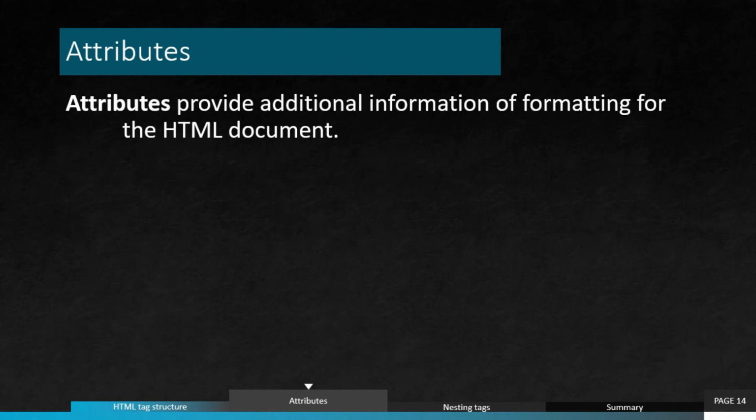Okay? So attributes provide additional formatting information for the HTML document. Attributes are very important if you want to specify what kind of formatting will be applied to that specific content. Like earlier, I wanted a background color of black. That's why I used the BG color for the body. It means the entire document body, the entire web page body, is colored black. And the entire text content is in color white.